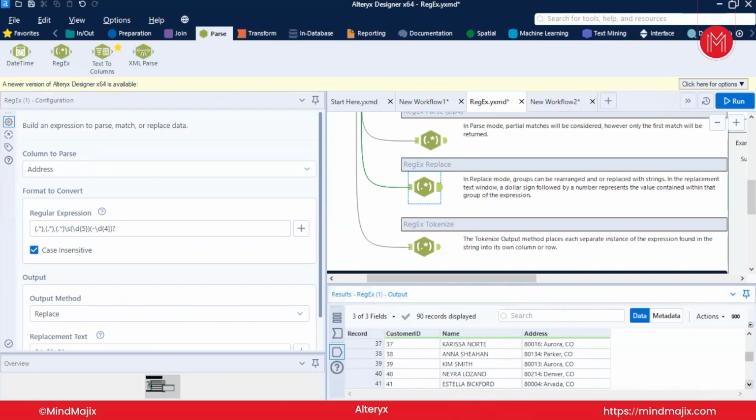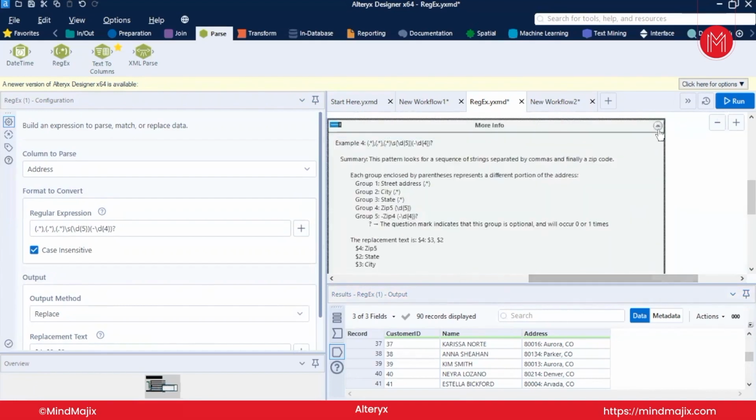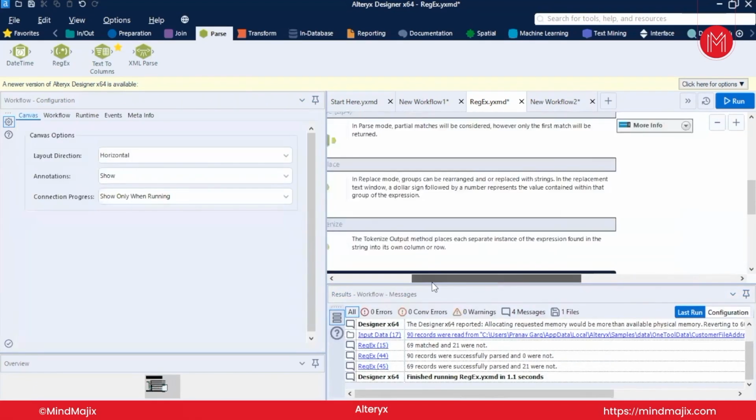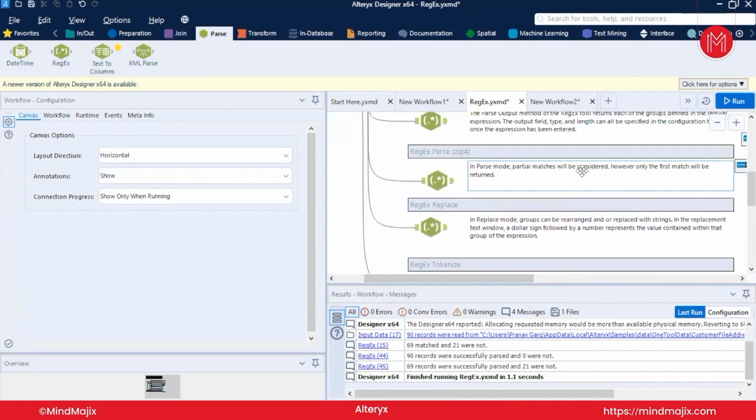See one more thing. This address column doesn't create new columns. It will replace the content of the existing column. So address will be replaced by the newer address, that is a combination of zip5, the city, and the state. I hope I am clear with this. Just give me a second.